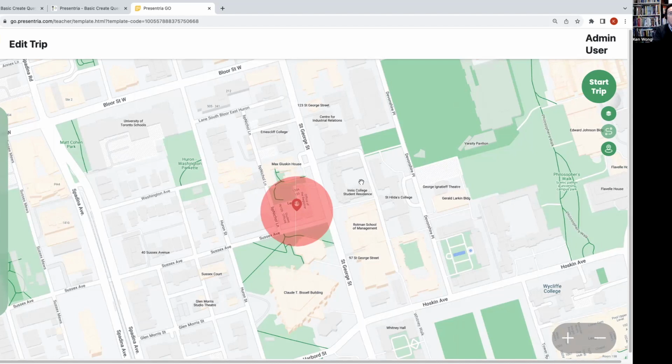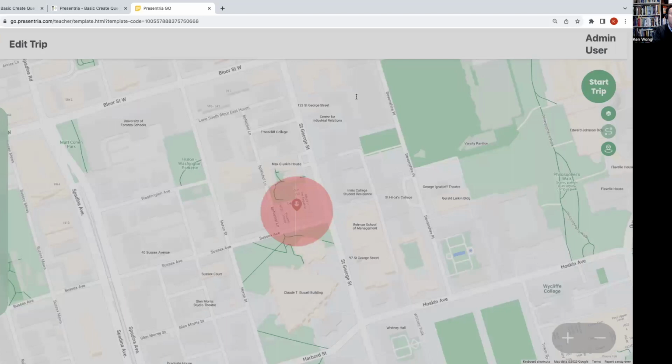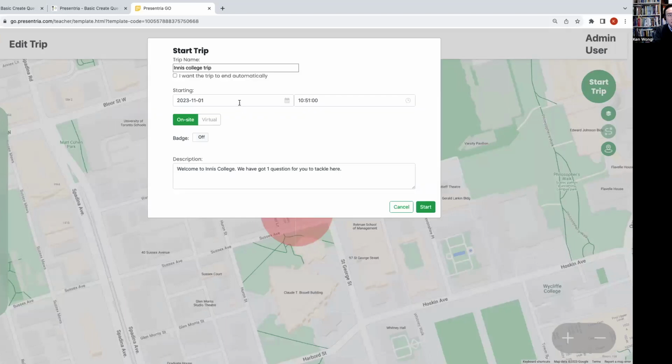All right. So let's say I'm okay with this. I can click Start Trip button on the upper right-hand corner here. All right. You set up the starting time of the trip, right? Because you can have a fixed duration, or you can leave it open, right? So that the trip continues to operate.